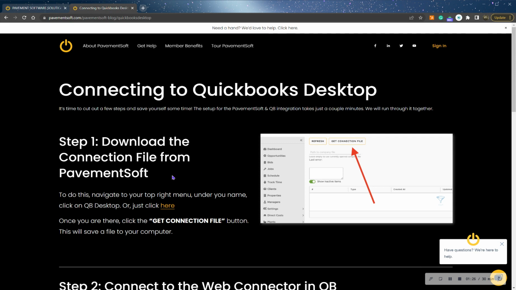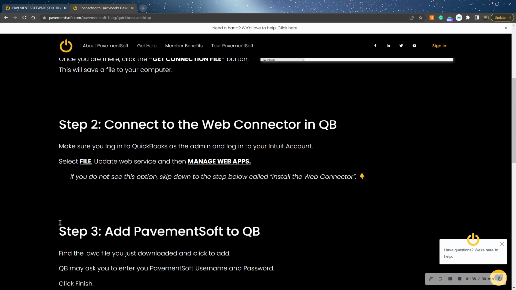So once we navigate to that page, which we have already done, we will want to click the Get Connection File button. That will save a file to our computer. Then we will need to connect the web connector in QuickBooks. So we want to make sure we log into QuickBooks as the main admin and log into your Intuit account. Select File, Update Web Services, and then Manage Web Apps.